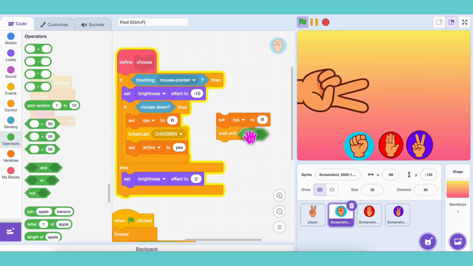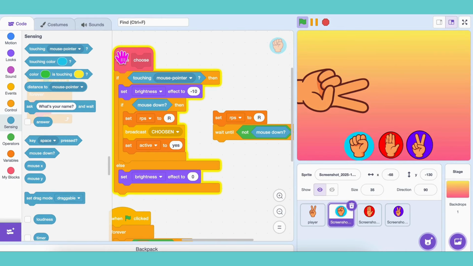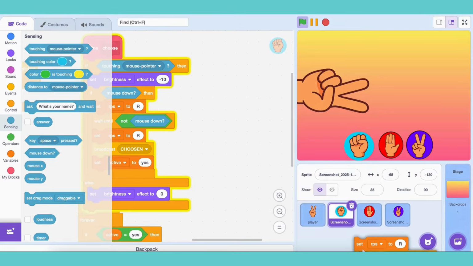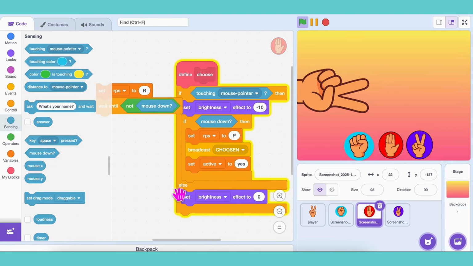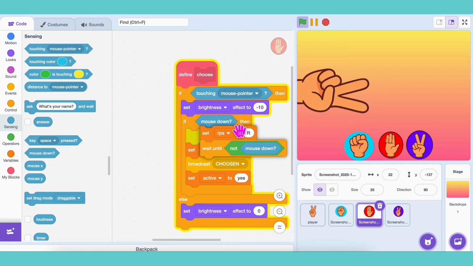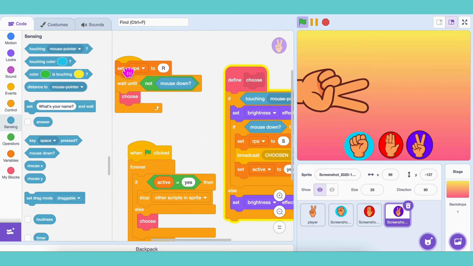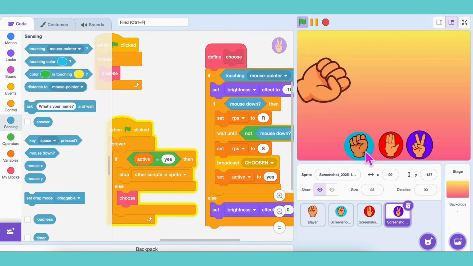Where do we put this code? Remember in part 1 we made a custom block? Inside that, you'll see an If mouse down block. That's exactly where we add it. Now do the same thing for all your button sprites. Let's test it out. Cool! It's working perfectly now!